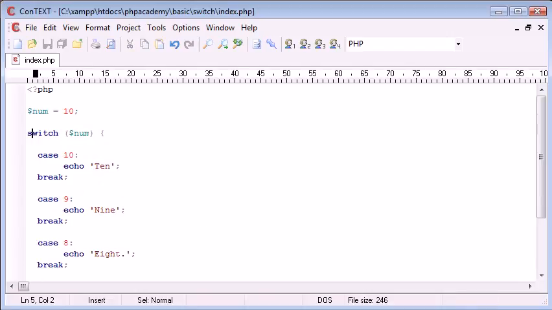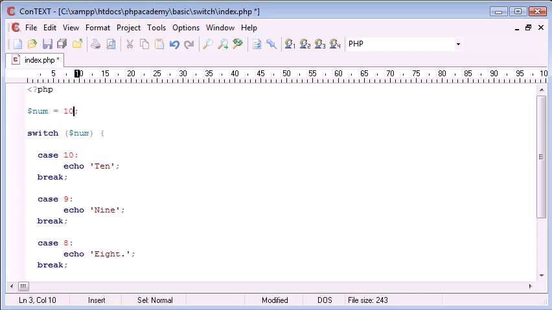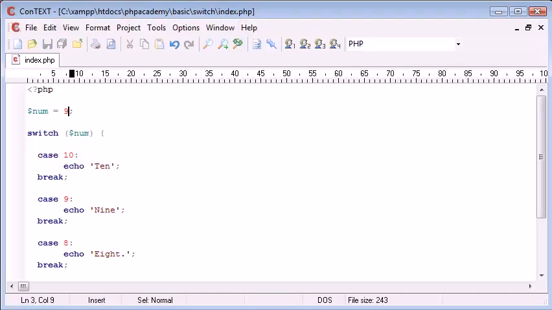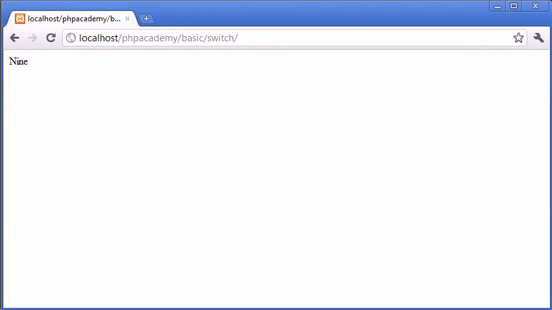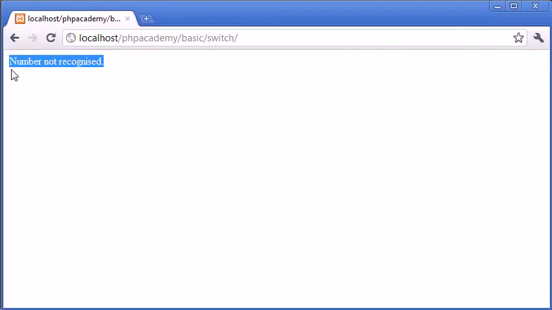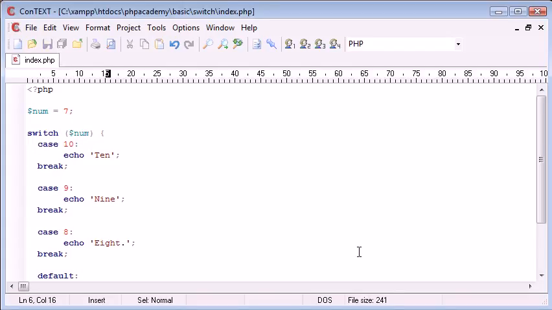So we can basically run this code. The first thing I'm going to do is change this to 1, and let's refresh our page. Okay, so we've been given the message number not recognized. In the case that this might be 10, we can refresh, and we're getting the number 10 returned as a string. We can say 9, and we refresh, and that's 9, and then again the same with 8. That's fine. But if we go any lower, so if we go to 7, that doesn't exist, so the default is to print out number not recognized. So it's an easier and quicker way to make lots of comparisons at once.